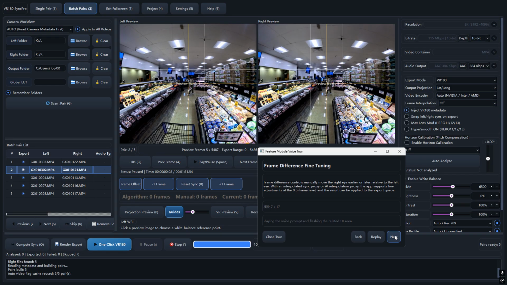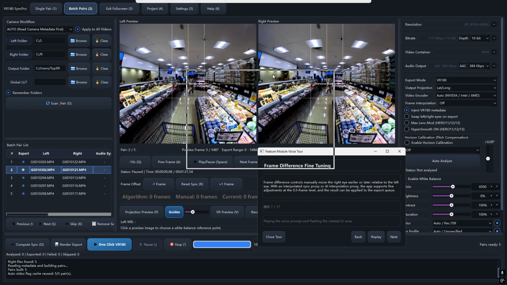Frame difference controls manually move the right eye earlier or later relative to the left eye. With an interpolated sync proxy or AI interpolation proxy, the app supports fine adjustments at the 0.5 frame level, and the result can be applied to the export queue.